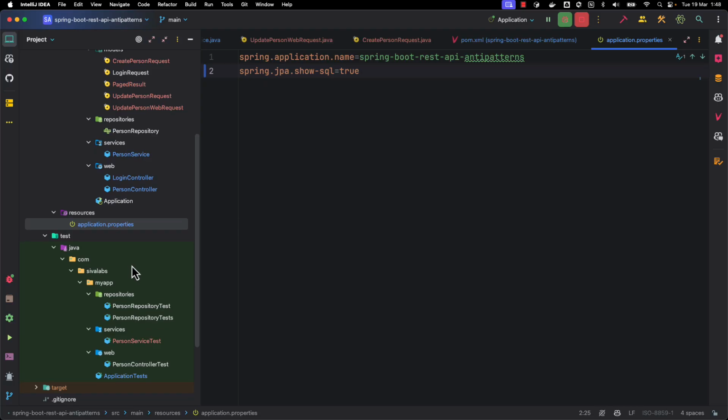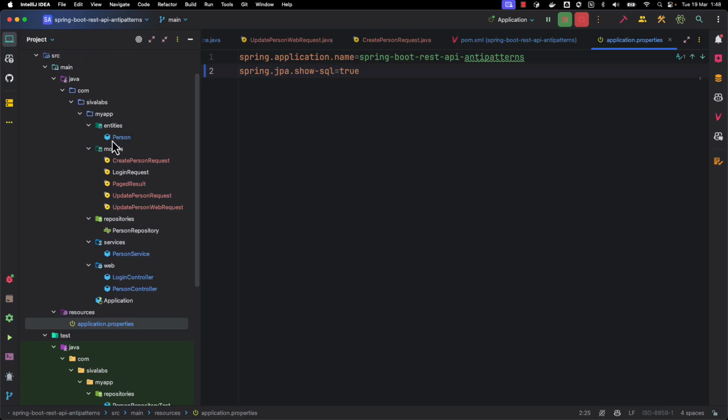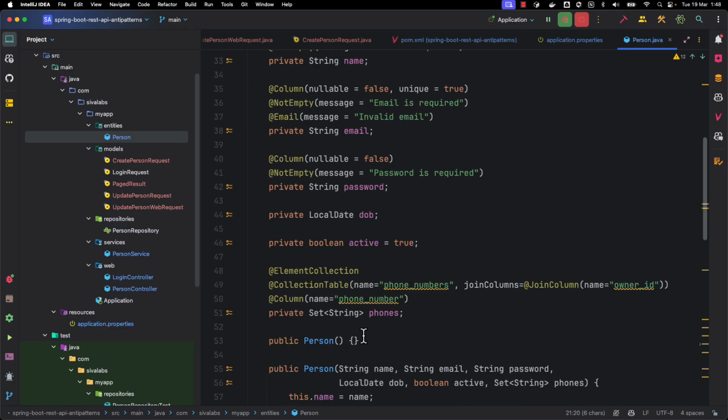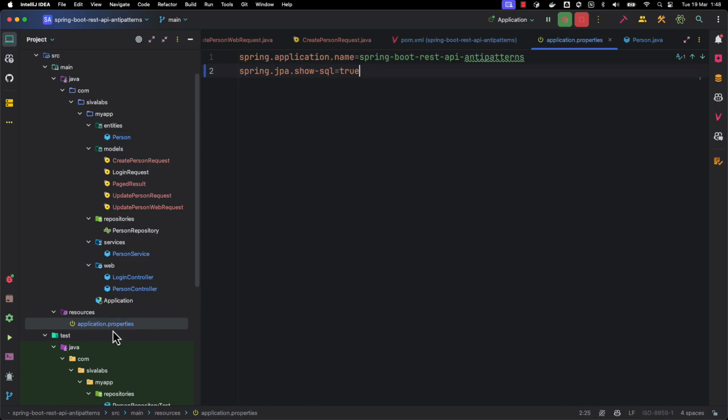Currently we are using only the Person entity, and we also have an association element collection, and we are expecting to have a phone numbers table. Right now we have not configured any database, so by default it is using H2. And when you are using Spring Boot with any in-memory database, by default it enables automatic generation of the database structures.